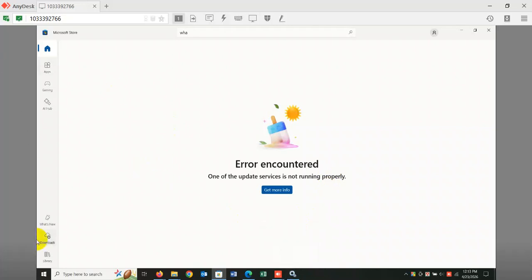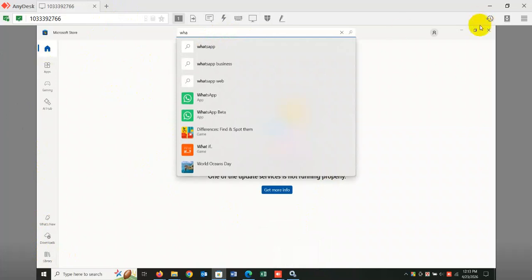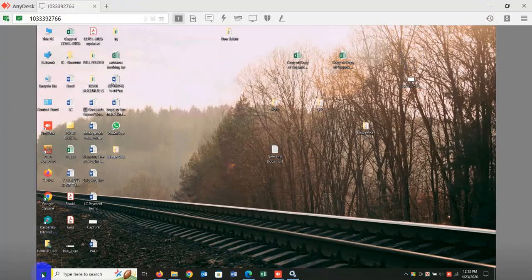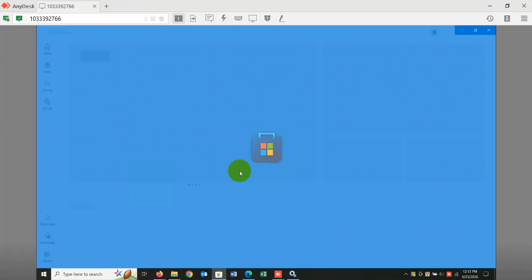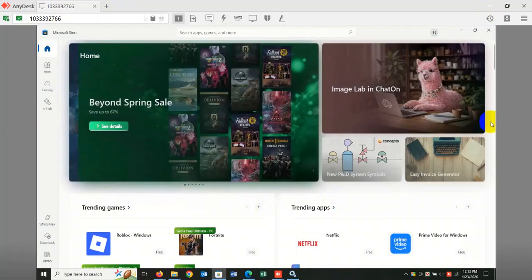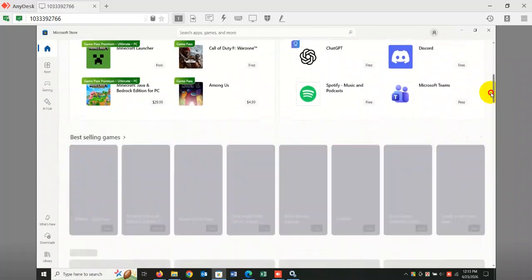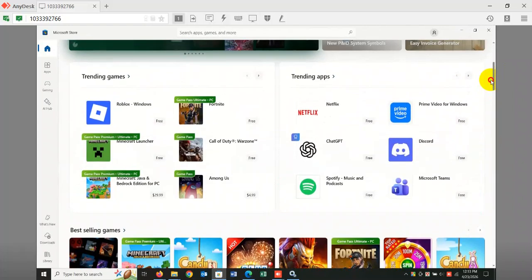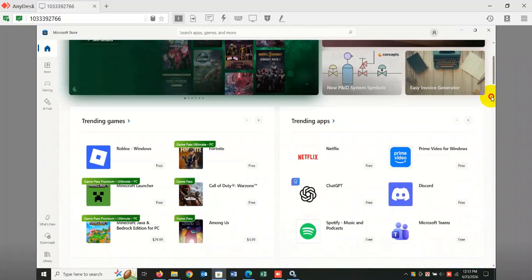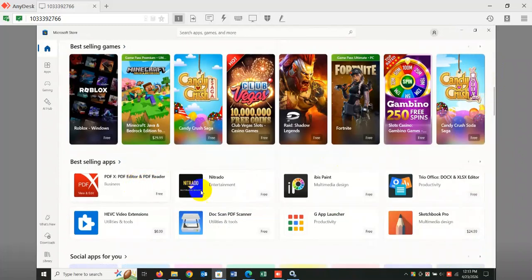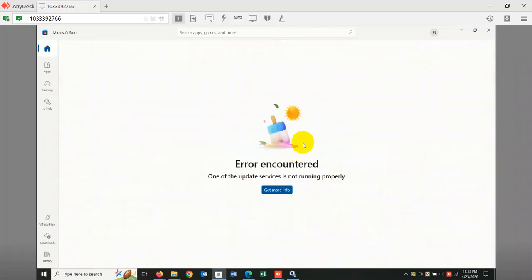Today we are facing this issue. I will show you what the issue is. We are going to the Microsoft Store. They are showing all these apps, but the problem is when we are installing any software, even free software, we see the issue.